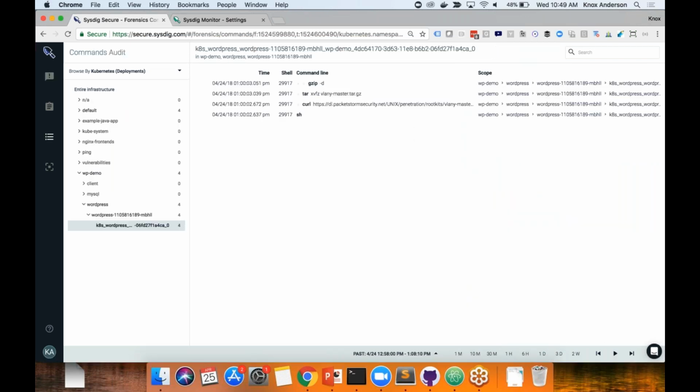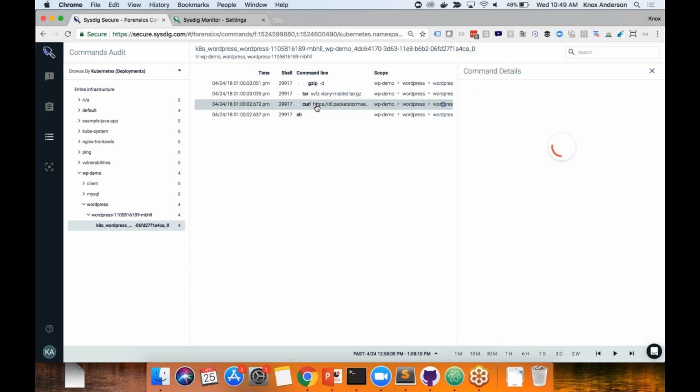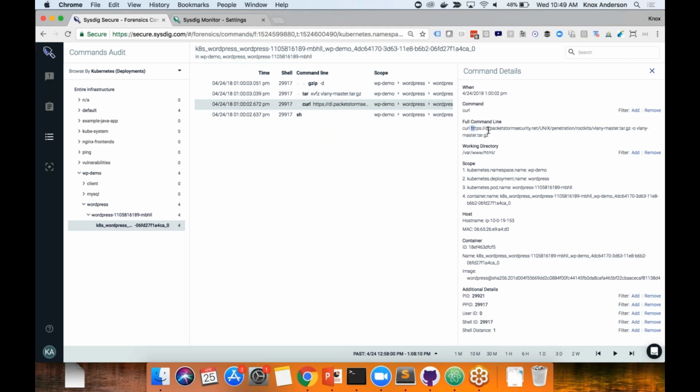So from within here, I can click on View Commands, see, okay, the user started that shell process, they curled down a URL, and then untarred it. From within here, I can actually click on any row to get further information and see the full URL. So it looks like they actually curled down a rootkit. So this is something that I'm going to definitely want to do further forensic analysis on. And then the further information around the PID, user ID, and those kind of things.